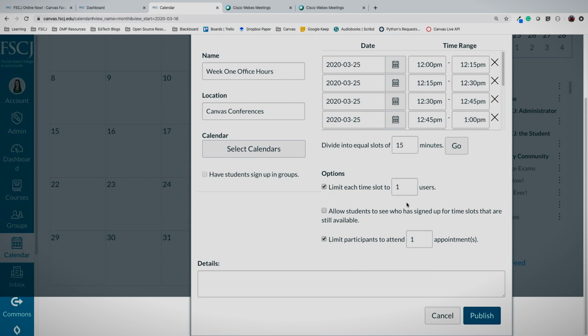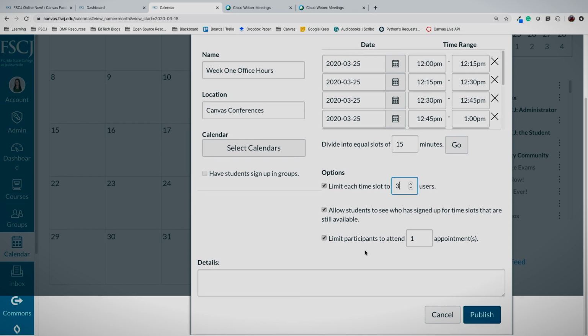If I want to just have one-on-one meetings, then I'm going to limit the time slot to 1 user. Maybe I want to meet with 2 or 3 students at a time. If I need to maximize my time, that's an option, right? And then here, if you want students to see who's signed up for the time slots that are still available, like for example, if you need to have 3 students in a group, you want them to see who's already signed up so they can make sure they sign up with the people who are in their group, you would do that, all right?